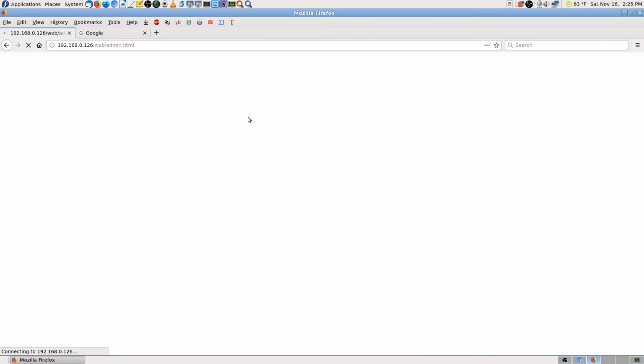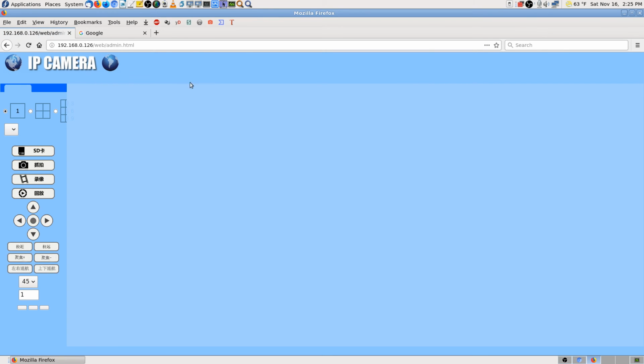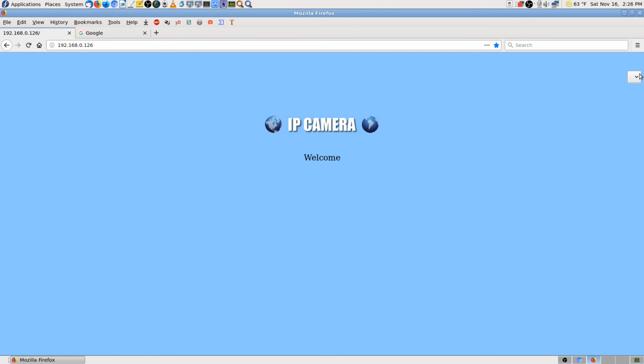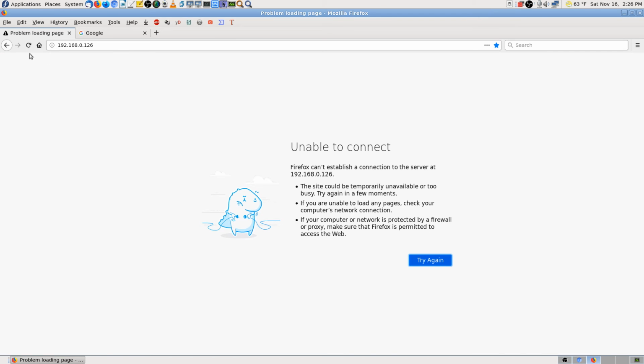Web admin HTML. Let's see what that does. That's that same page, and it goes to web admin HTML. That web page won't work. Let's see if it goes back there if I get rid of all that. Oh, now it just goes there. That's just not going anywhere. Now it's not going there. Huh.